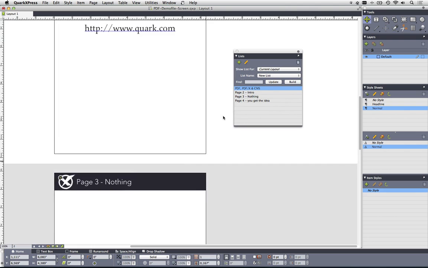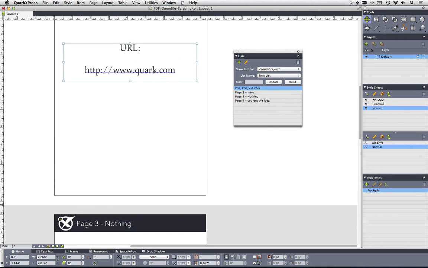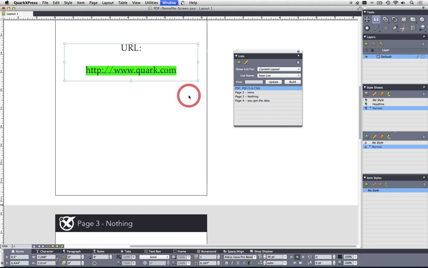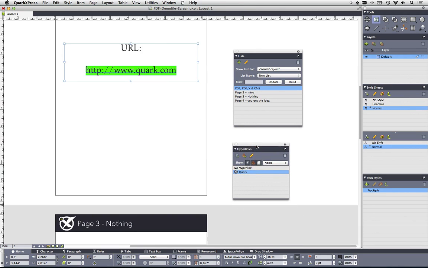I'll go back to page 2. What I've done here is I've used the hyperlink palette, hyperlinks, to set up a URL that brings me to quark.com. So for screen PDF, very easy to create these kind of interactive elements into my PDF, my resulting PDF.